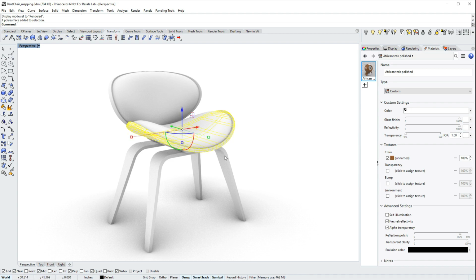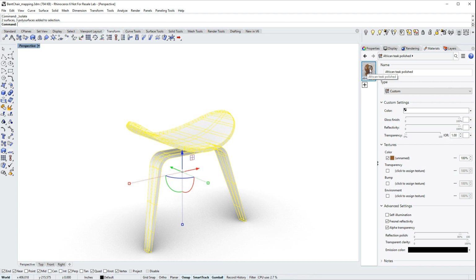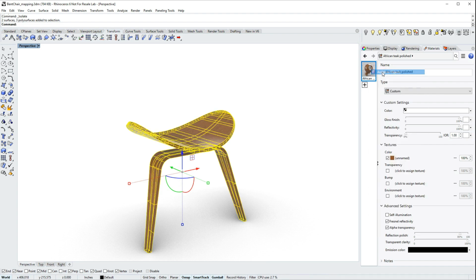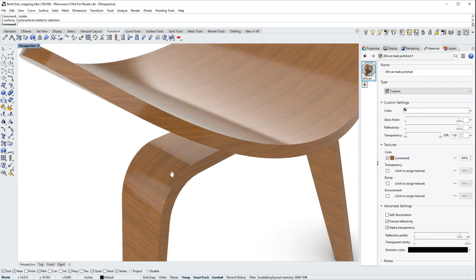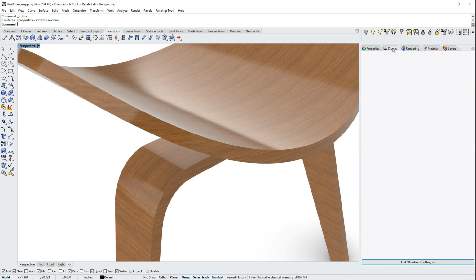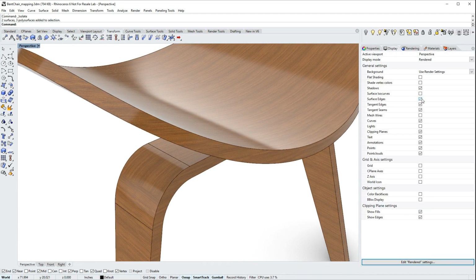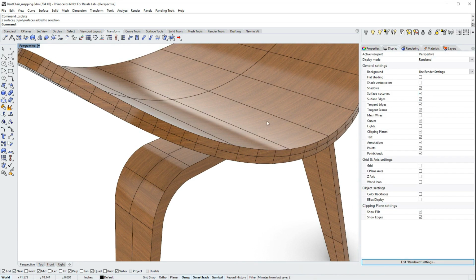So let me isolate these two objects in the scene, and I'll right-click the material swatch and choose Assign to Selection. Alternately, you can drag and drop to objects in the scene to apply the material. I'm going to go into my display panel here, and I'm going to turn on edges and isocurves so that you can see the topology of these polysurfaces.